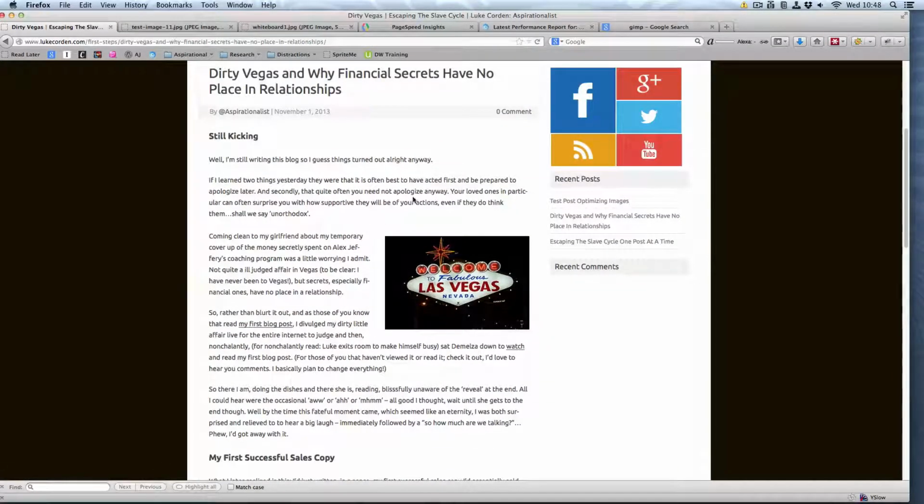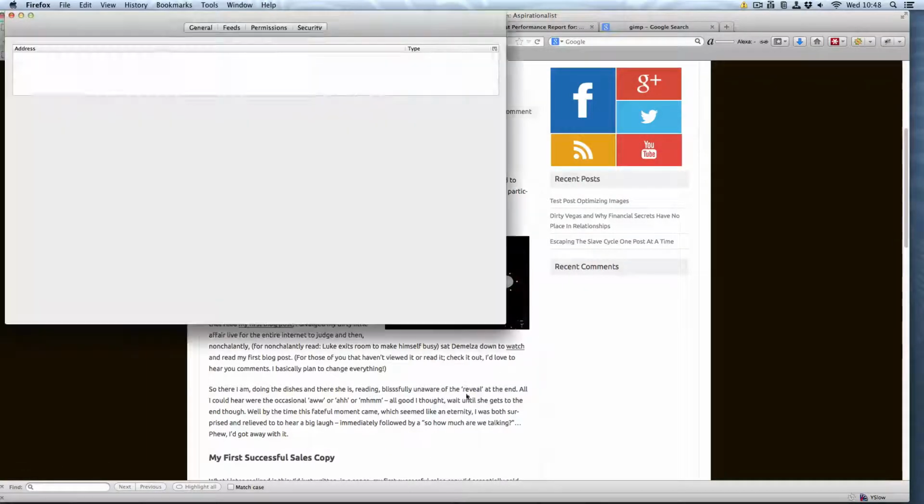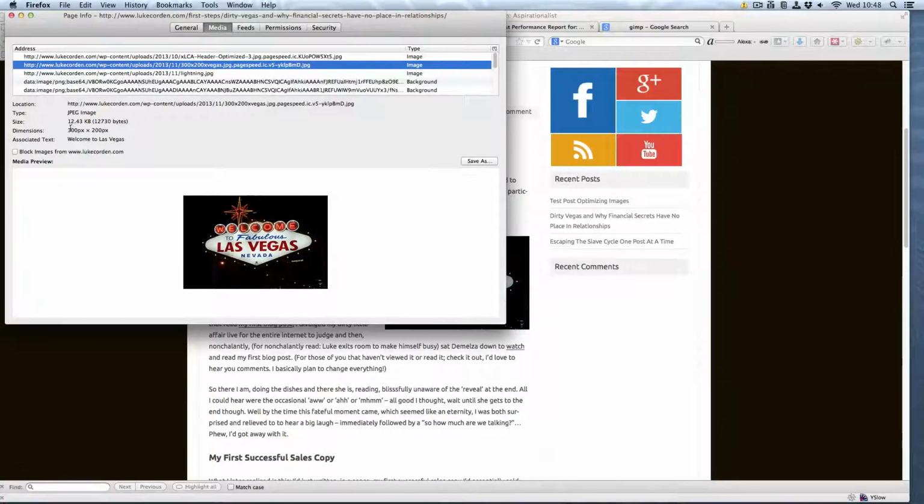Now if you're wondering how many pixels you want, you can always click on an image and then go to view image info, and then down here it will tell you the dimensions. So that's what I'm looking for, around about 300 pixels wide.